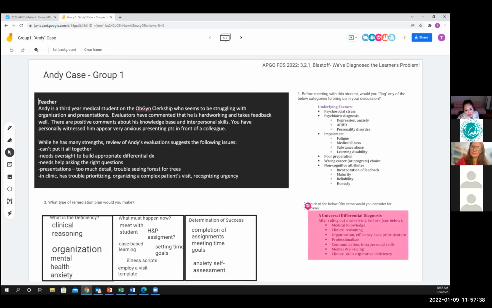And then in terms of wrapping it up, how do we know if we have accomplished anything? Completion of assignments, meeting time goals. So, just following up with Andy: is he getting his H&Ps done on the time goals that he's set for himself? And then also just doing a little self-reflection, asking him, do you feel any more comfortable during your presentations with the increased exposure? So that's what we came up with.